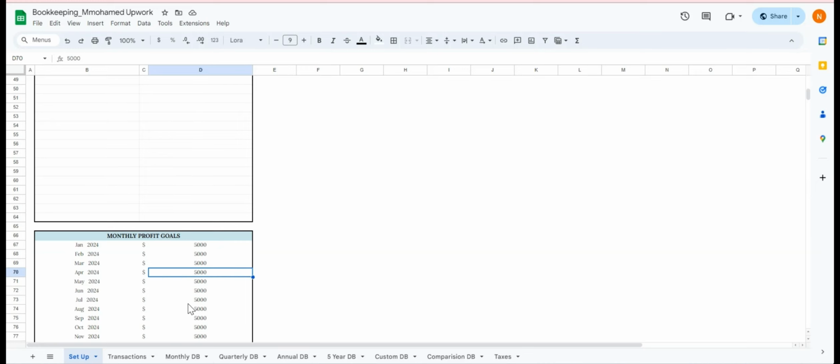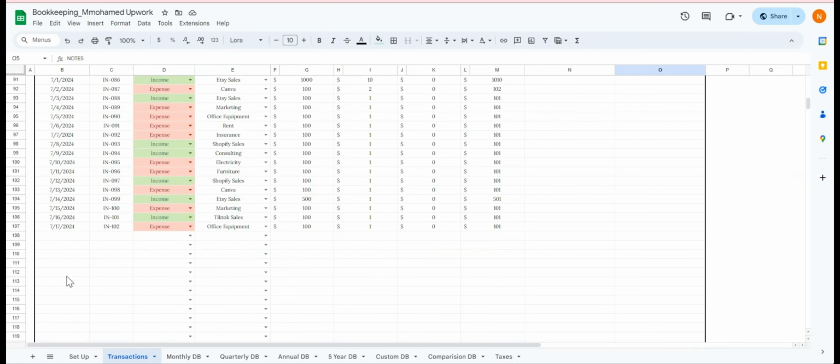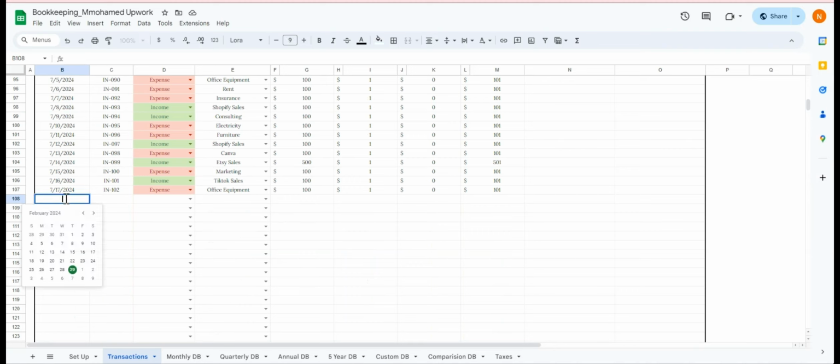Once the setup is done, you can go to the Transaction tab. In the Transaction tab you will have to enter all the data about your transactions. So basically you will have to enter the date, the invoice number if you have it, the type, is it an income or an expense, the category that you just decided in the Setup tab, the net amount, the sales tax and other fees if applied, and then the total amount will calculate by itself. You can also enter some description or notes.